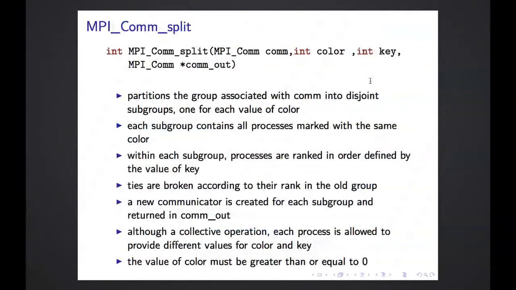So this is the most general way to create new communicators. But again, just as we saw with data types, the general way might be a little bit too tedious. So there's a convenience function, if you like, called MPI Comm Split, which allows you to create new communicators by splitting the existing processes by colors. So color is just an index which allows you to split the groups.